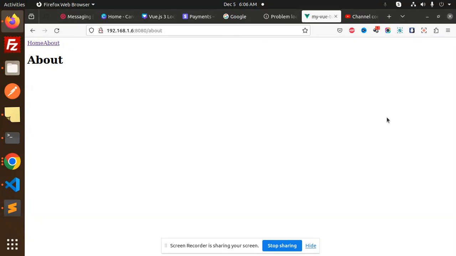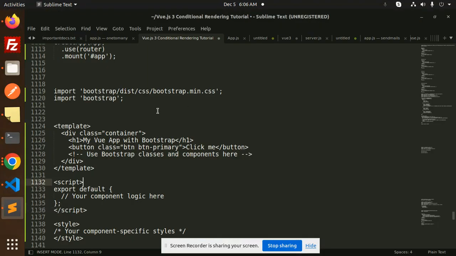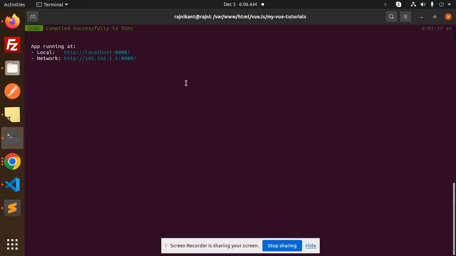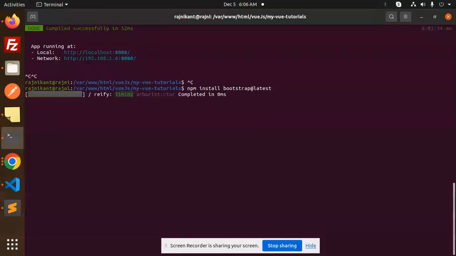So let's get started. First of all, we have to install Bootstrap. This is the npm install bootstrap@latest command. Let's go to the terminal. Okay, so first we install Bootstrap.